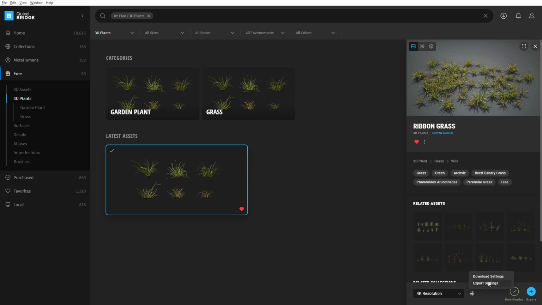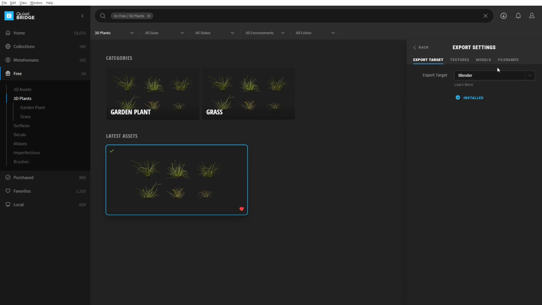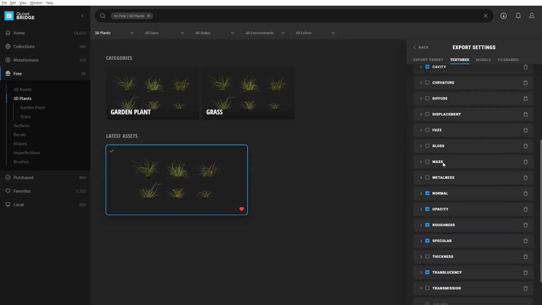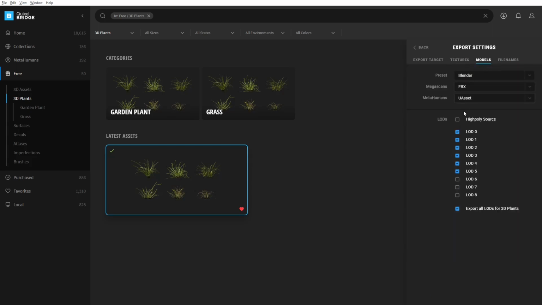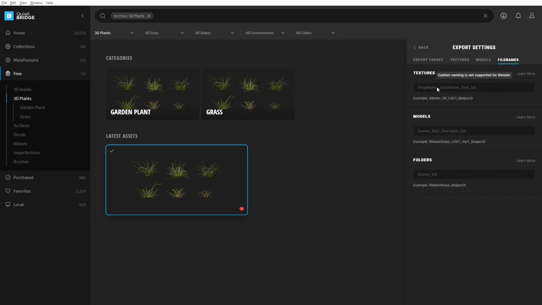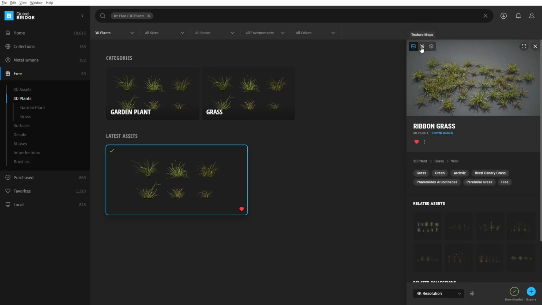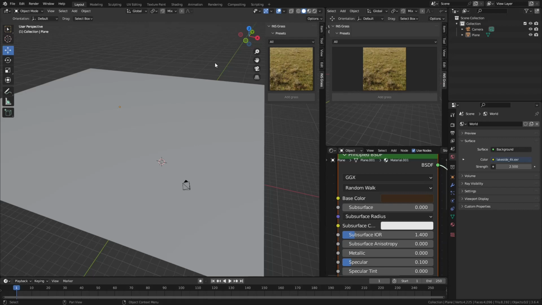I will set export options now. Export target is Blender, which is correct. In the 3D plants section all needed textures are selected. In the models section the option to export all LODs for 3D plants is turned on, but Bridge will export only the highest LOD from those that are selected. In this case it will be LOD 0. I will also need to fix naming, because there is no option to set it for Blender export. The last thing we need to export to Blender is to have Blender opened.